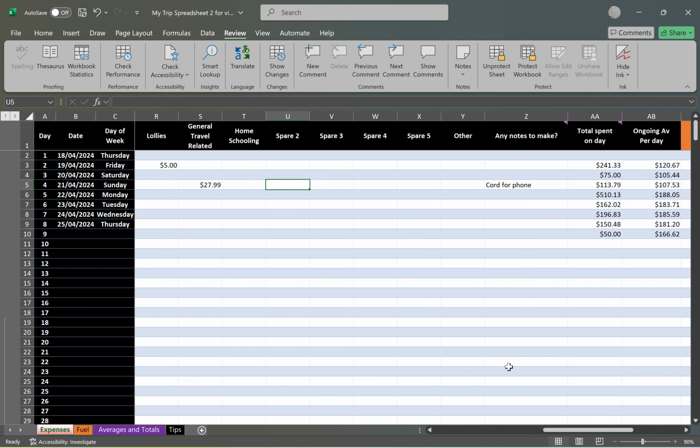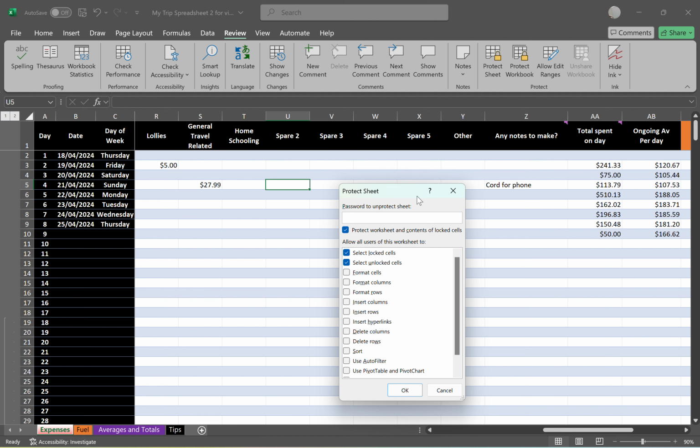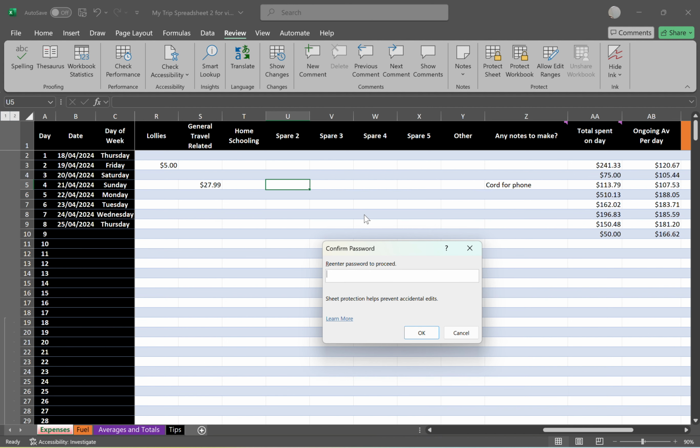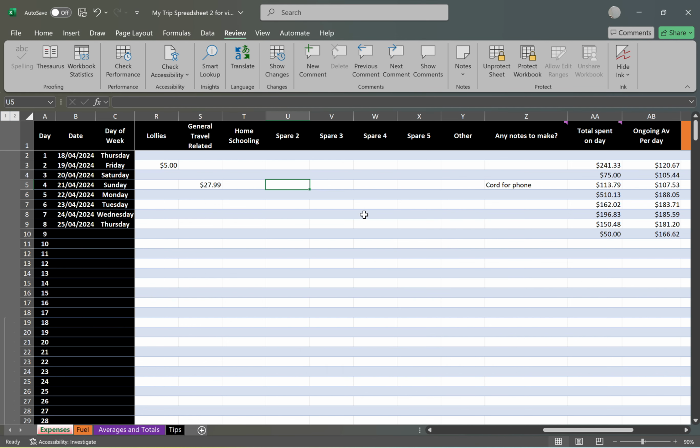If you do a password though, make sure you don't forget the password. I'm going to put 1234. Press enter and it says you've got to do that again, 1234. If you've got children taking responsibility for this, you might want to put a password in there so that they can't accidentally muck up the spreadsheet somehow.